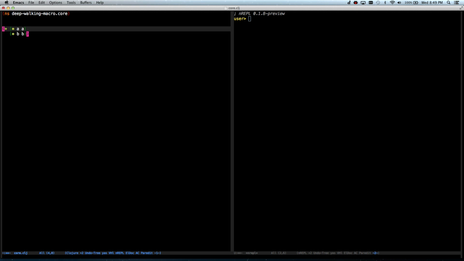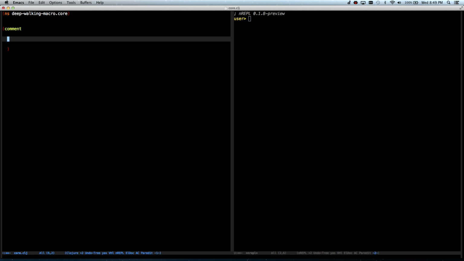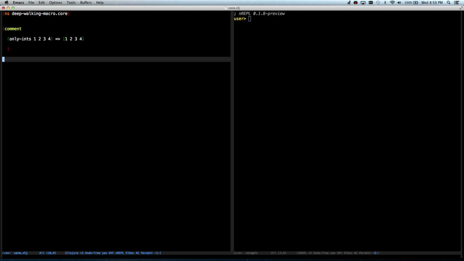Let's write ourselves a macro today. I'm not going to assume that you've ever written a macro before, so let's just do that. So we're going to put this in a comment so we can still compile this, and we're going to write something called only ints, and we're going to give it a few numbers, 1, 2, 3, and 4, and it's going to return a vector of 1, 2, 3, and 4 if every single argument is an integer. If it's not an integer, then this won't even compile. We won't even be able to compile the code. We'll get an exception.